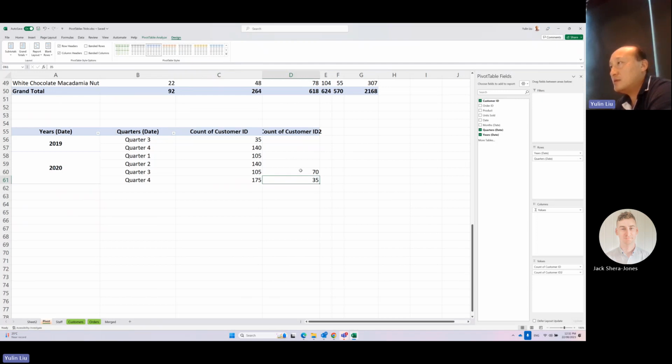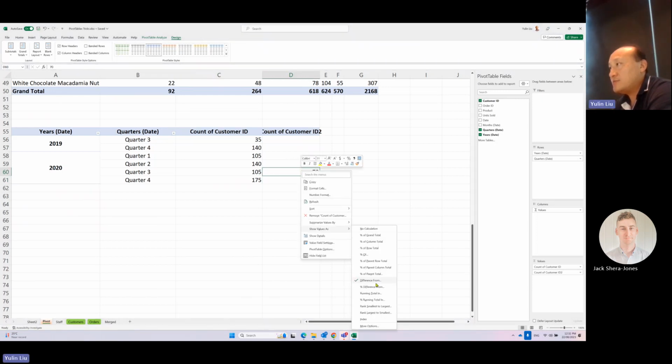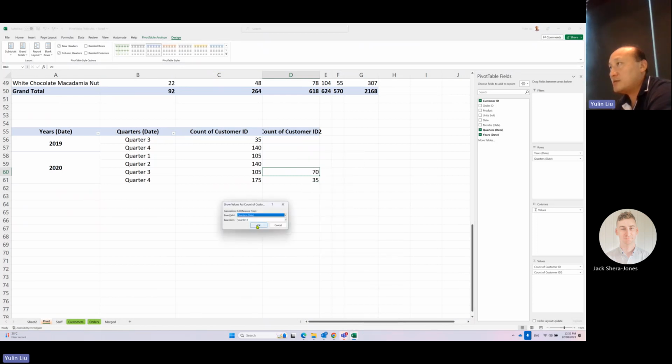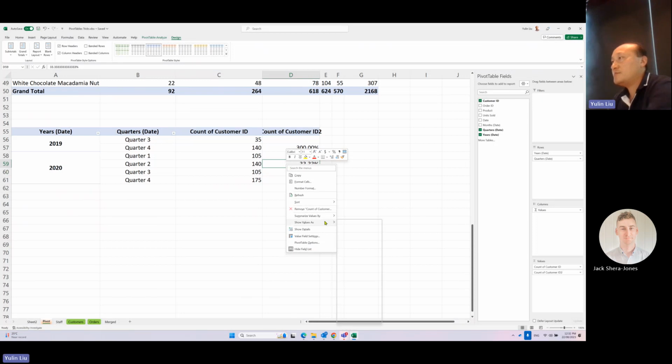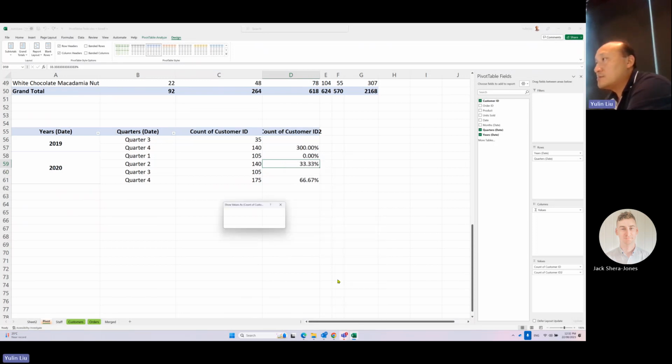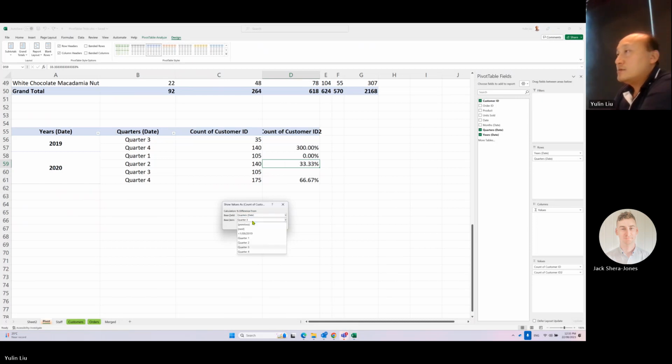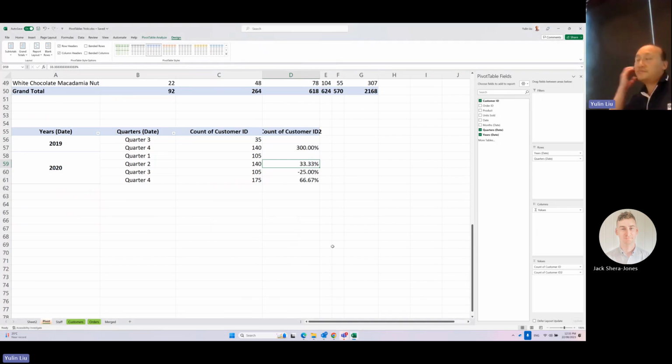That's how to use Show Values As Difference From, or even Percentage Difference From. Same thing. You can also calculate percentage difference from the previous quarter. Okay, that's something useful as well.